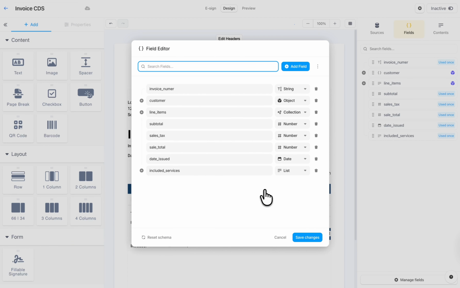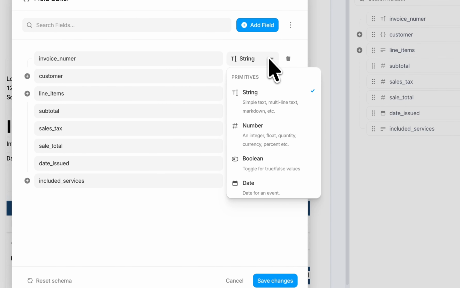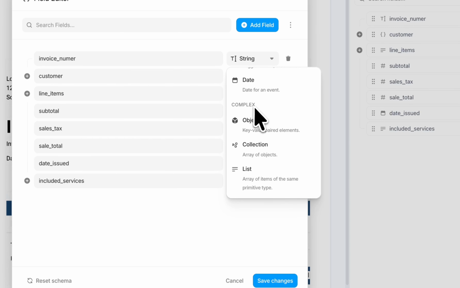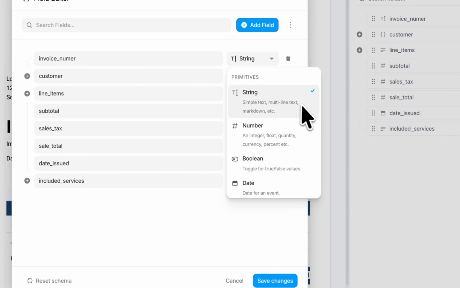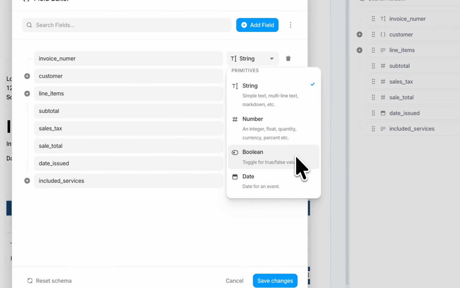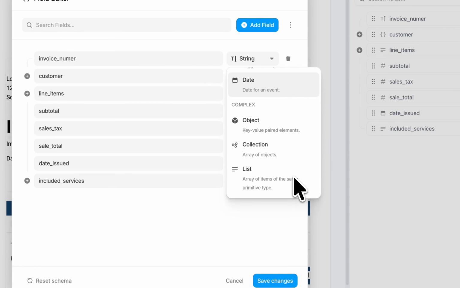Now let's take a closer look at the Fields editor and the different field types. We have two main categories: primitive and complex fields. Primitive fields, which are strings, numbers, booleans, and dates. Complex fields that are objects, collections, and lists.